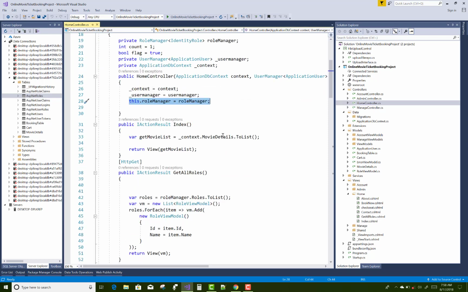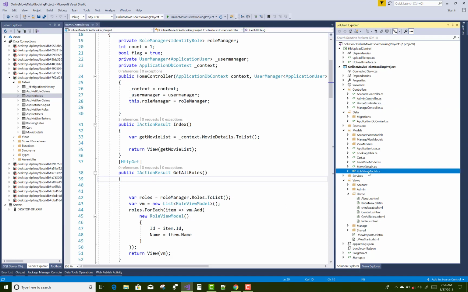And after that you can get all roles. Create an action result in the home controller, GetAllRoles. Roles actually exist in the role manager, so roleManager.Roles.ToList, and that is a list of IdentityRole. So that list of IdentityRole converts into the view model. So use a view model equal to a new list of RoleViewModel, which exists in RoleViewModel, you know that.